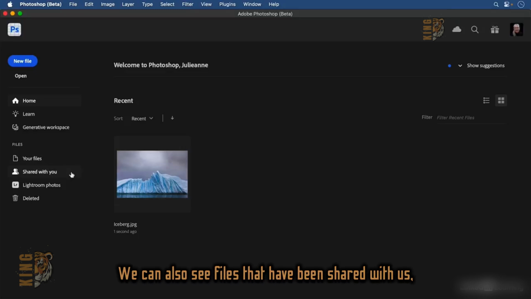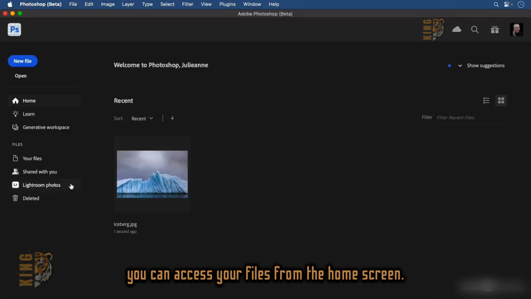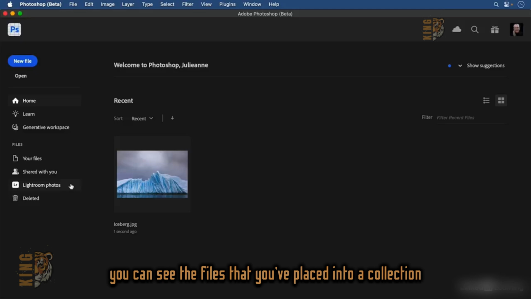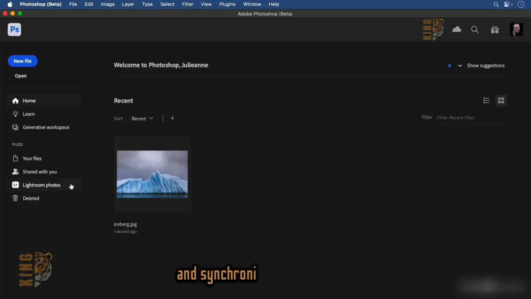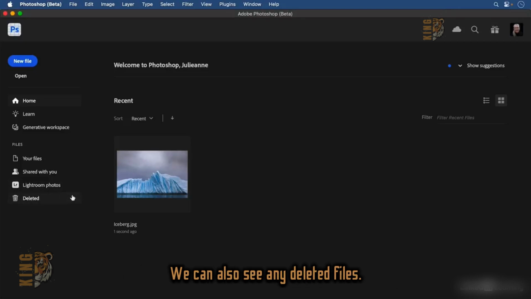We can also see files that have been shared with us. And if you use Lightroom, you can access your files from the home screen. If you're working with Lightroom Classic, you can see the files that you've placed into a collection and synchronize with the cloud, and then open the Smart Preview into Photoshop. We can also see any deleted files. Those are files that you've deleted from the cloud that you can recover for 30 days.